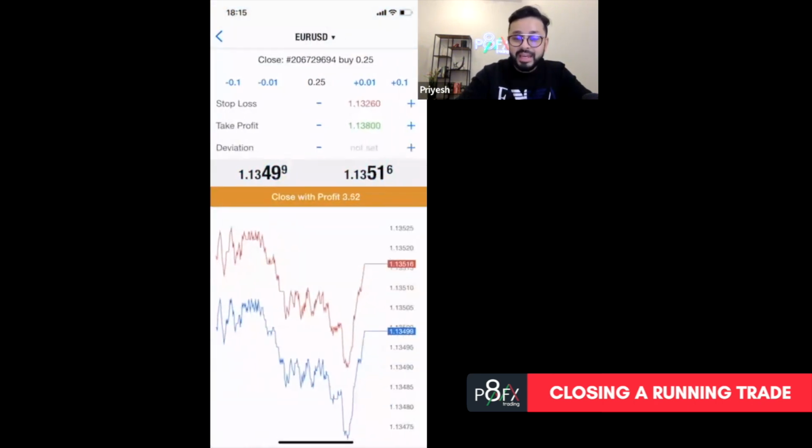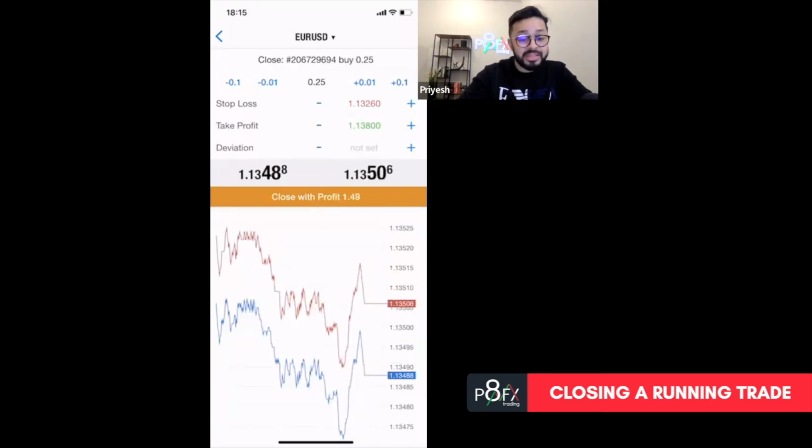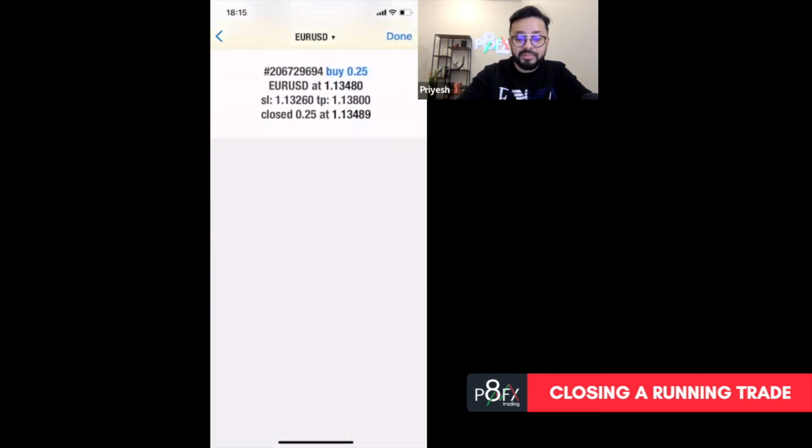And then here, it shows you right at the top what you are closing, your risk, which is 0.25. It gives you your stop loss and take profit, which you have manually put in. And then it says underneath that, close with profit, and then the monetary value of what you're closing. You simply just click close.